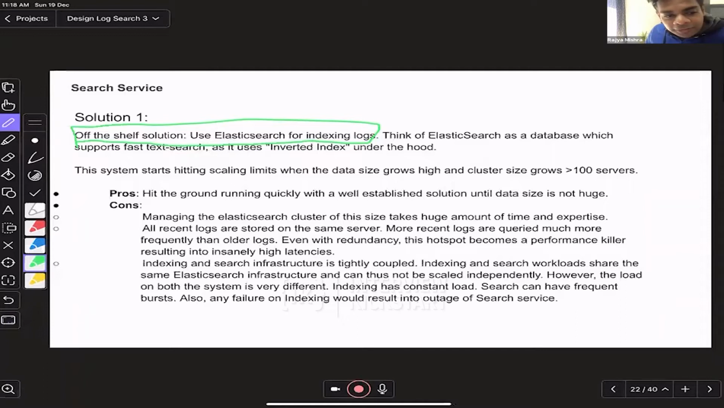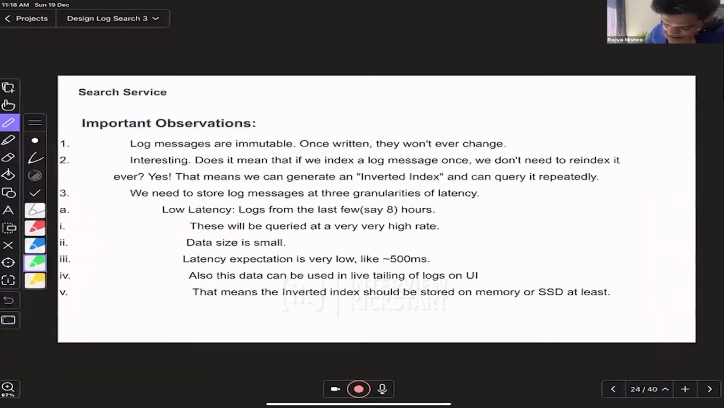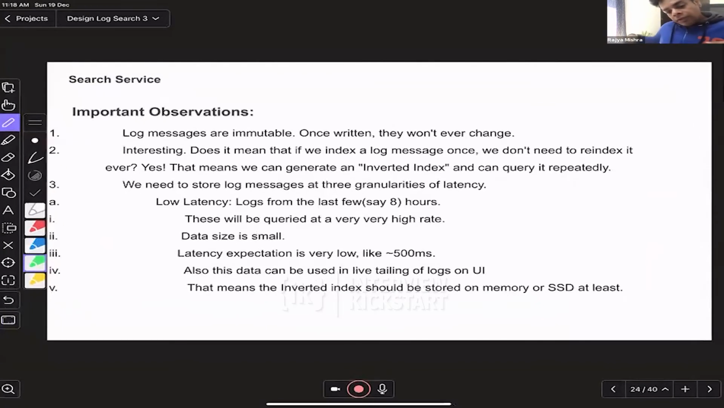So the interesting aspect is: if you didn't have any kind of Elasticsearch, how do you design your own? That's the whole purpose of this question. Okay, so that's why we talk about solution two. Now, to talk about solution two, let's make some important observations first. Let's try to understand what Elasticsearch was doing, or how this business of inverted index was being done.